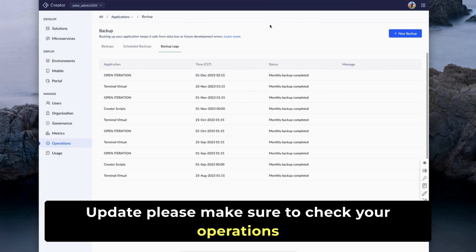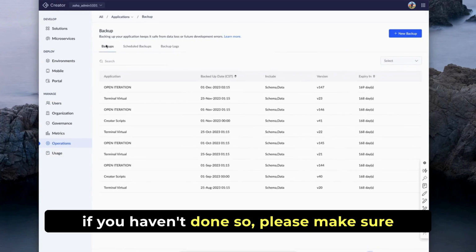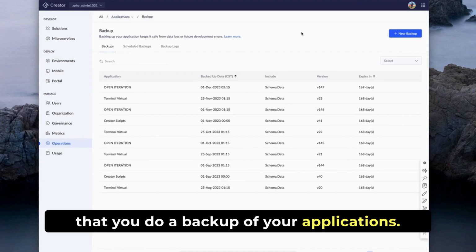So this is a great update. Please make sure to check your operations sections on the setup of your applications, and if you haven't done so, please make sure that you do a backup of your applications.